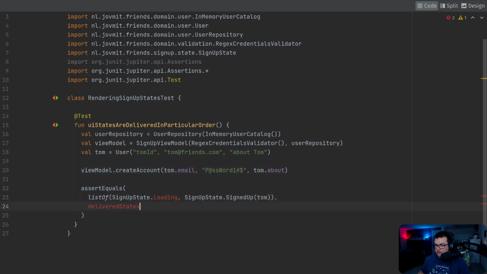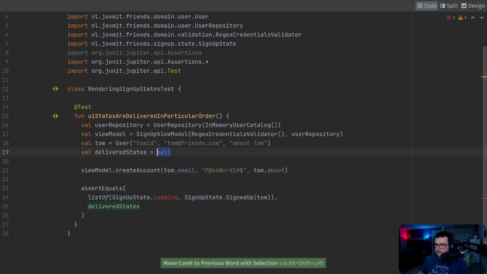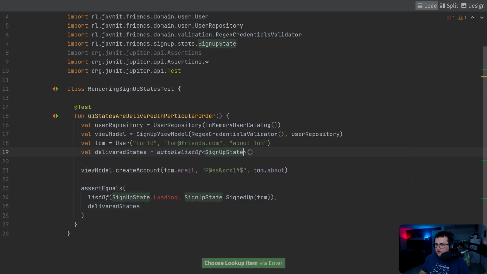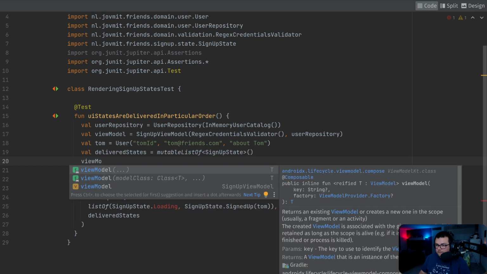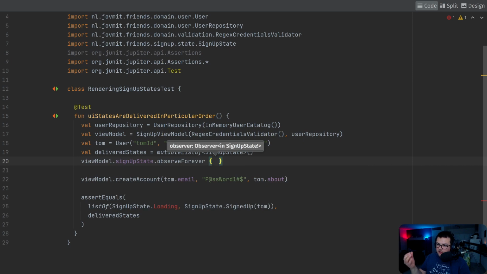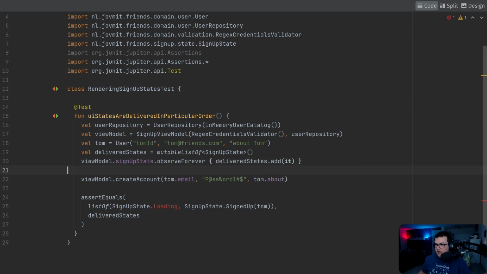And then this is my act, and this is the assertion. So then let's see what the delivered states are. The delivered states, first of all, are going to be, let's say, a mutable list of sign up state. And then how do we fill this? I would say the view model, the sign up state, observe forever. And then when I receive an event here in the observer, I'll just add that into the list. So I'm just going to add it, and that's my setup.